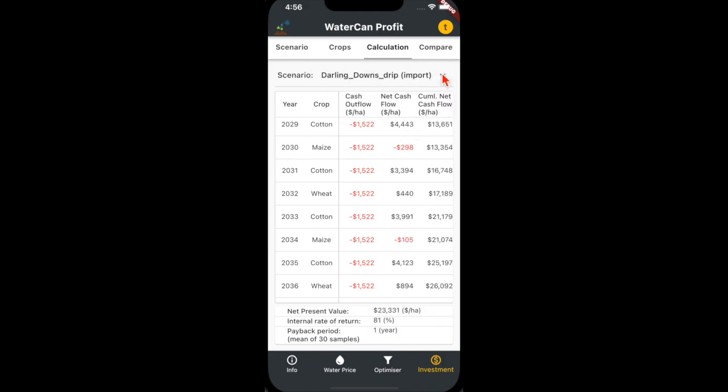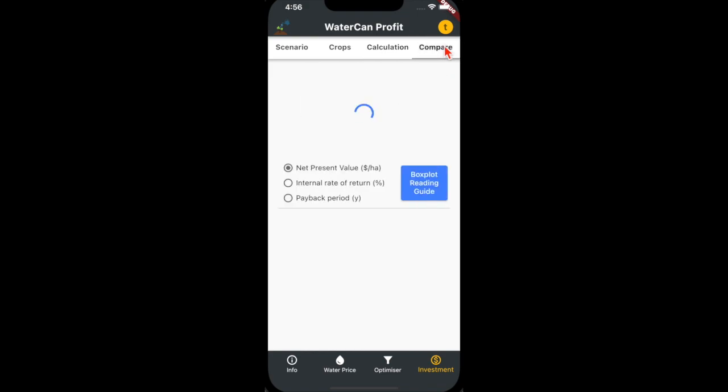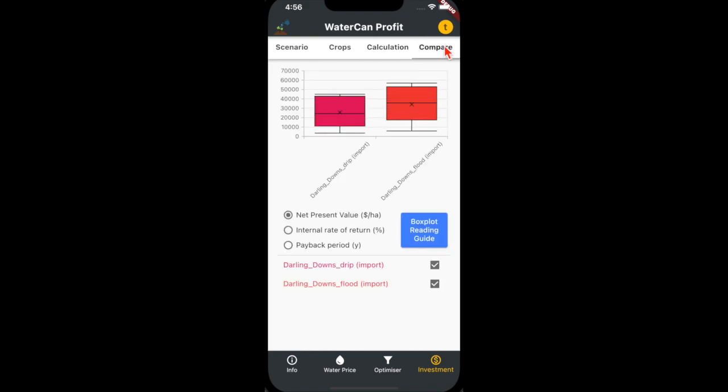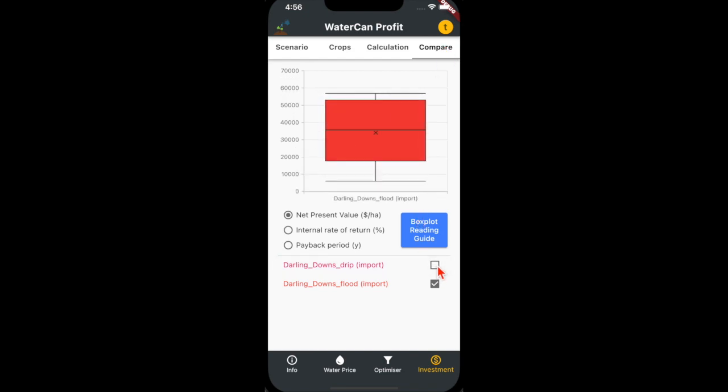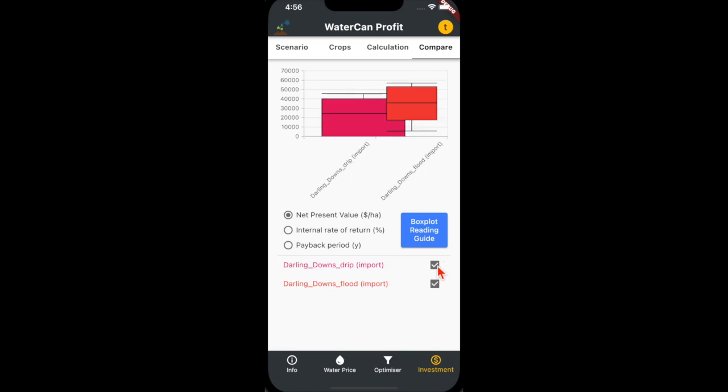Then we go to the final page, compare. At this page, we have a box plots chart. Each box plot represents a scenario. We can choose the scenarios we want to compare in the chart and uncheck the ones we don't need. Fewer scenarios will give a bigger image in the chart.